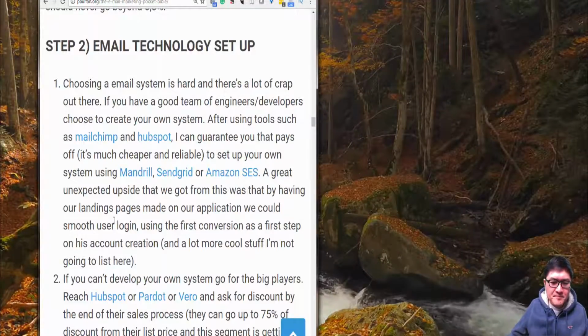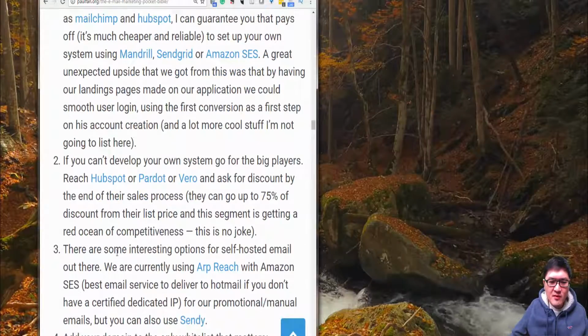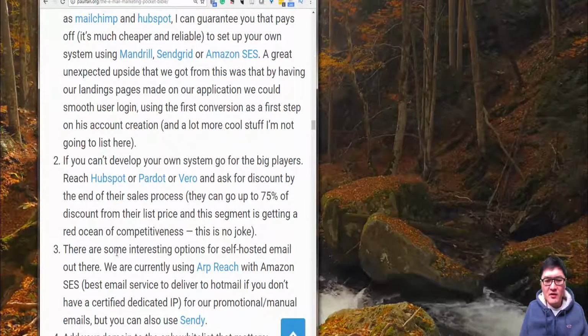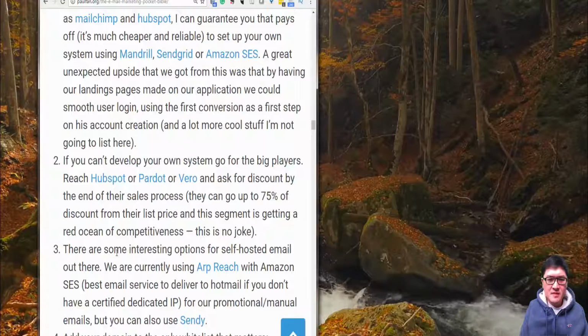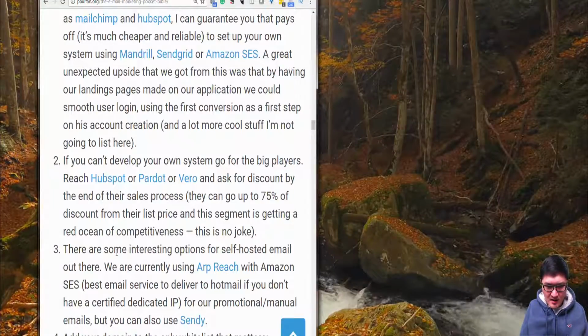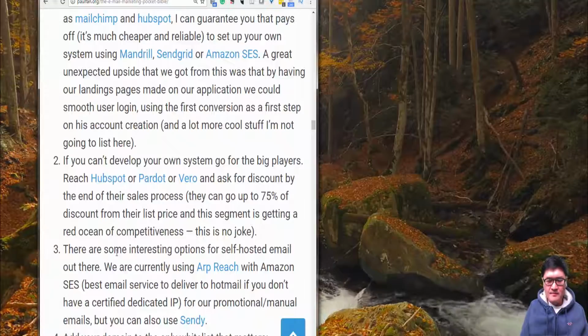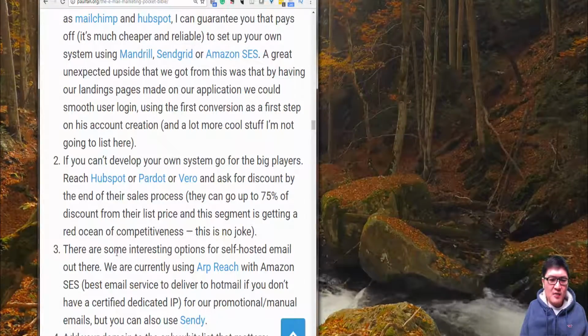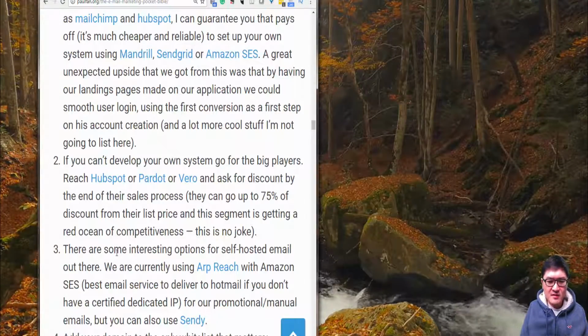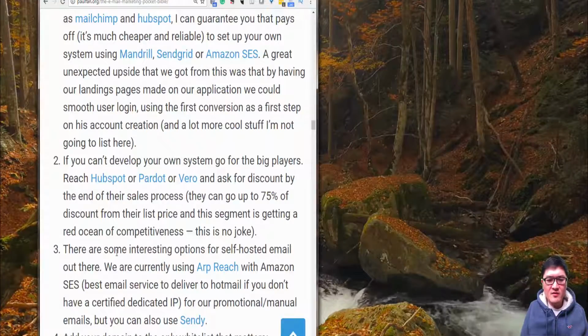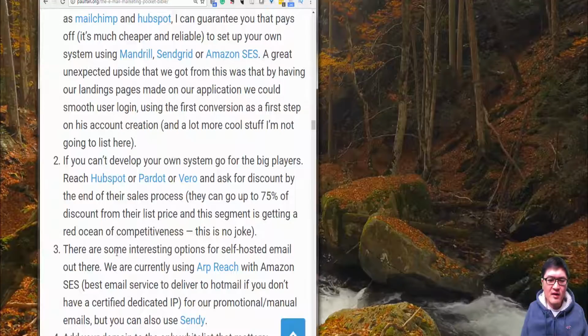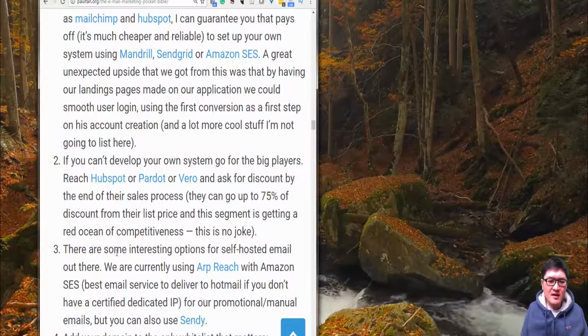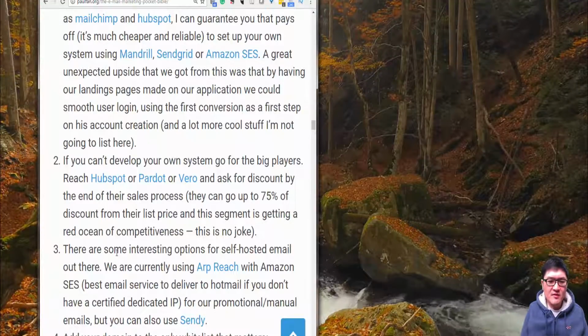And if you can't develop your own system, go for the big players such as HubSpot, Pardot and Vero. Ask for a discount at the end of their sales process. They can go up to 75% discount from their list price, and this segment is becoming a red ocean of competitiveness, and this is no joke.